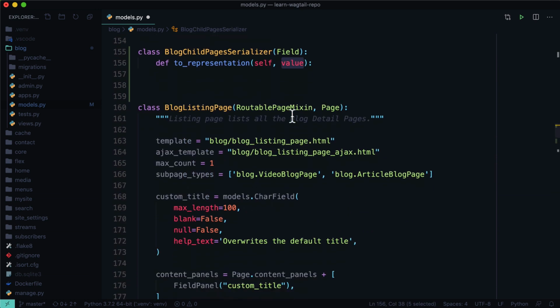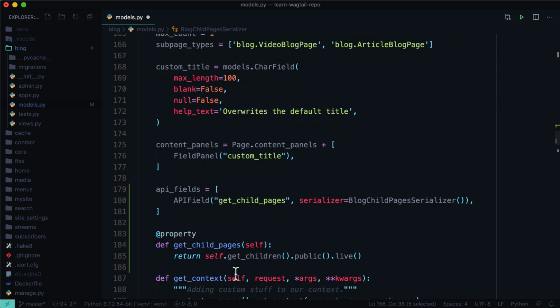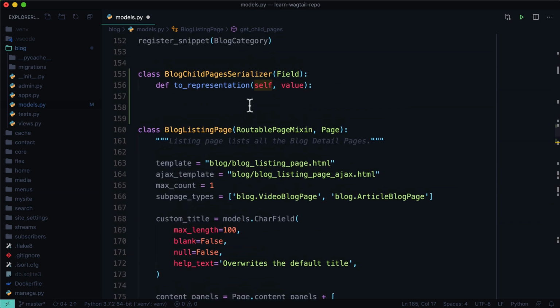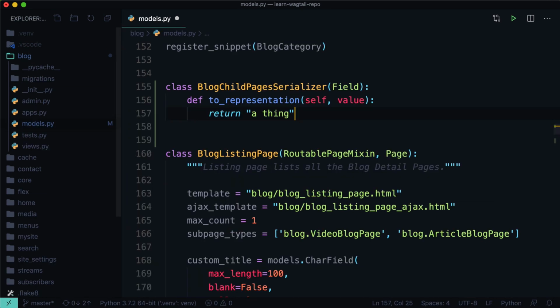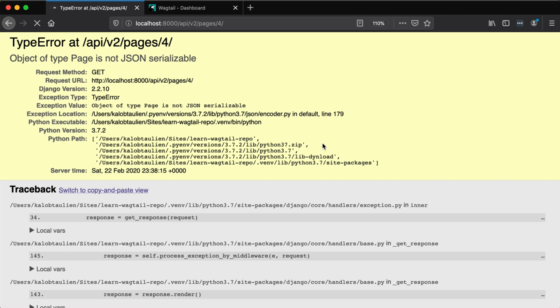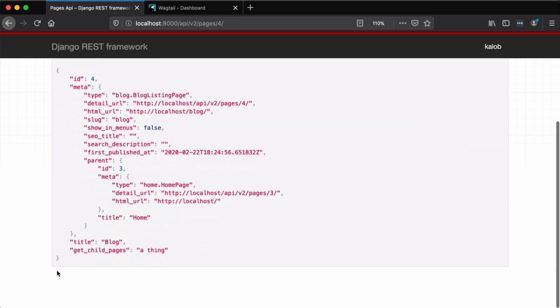So our value, for simplicity's sake, is going to be self.get_children().public().live(). Whatever that's going to be, that's what the value is. Just as an example in here, we can return a thing. Let's go ahead and open this up. Now, this is not going to error on us anymore because we've overwritten the serializer with our own custom serializer. And get_child_pages is just a string called a thing. So, you know, it's working. It's not working the way we want, but it is working.